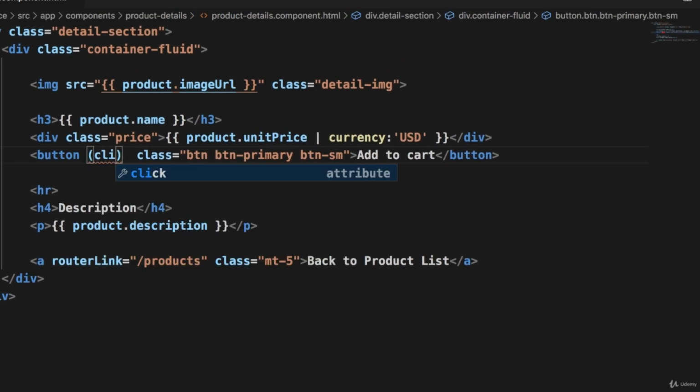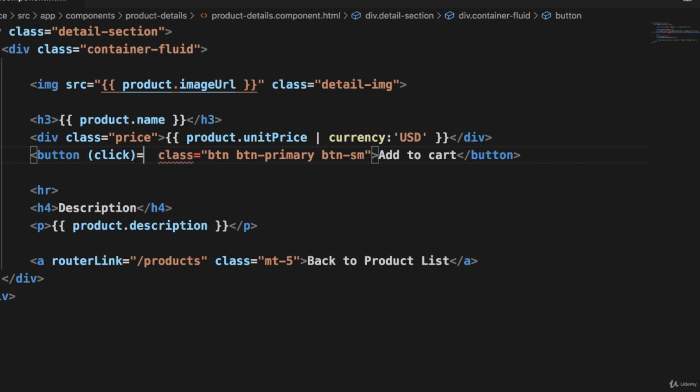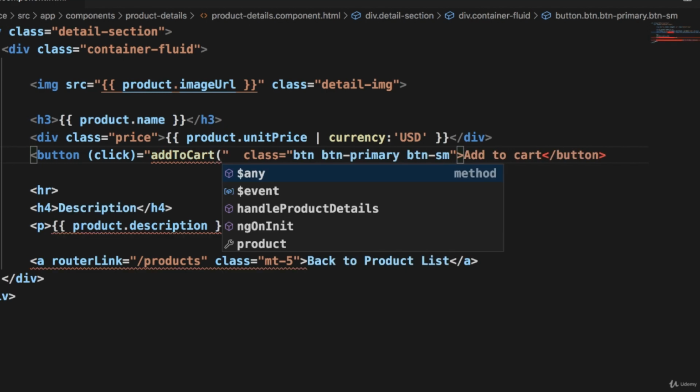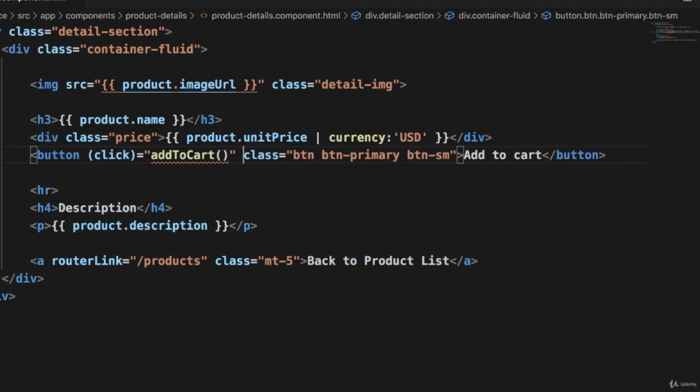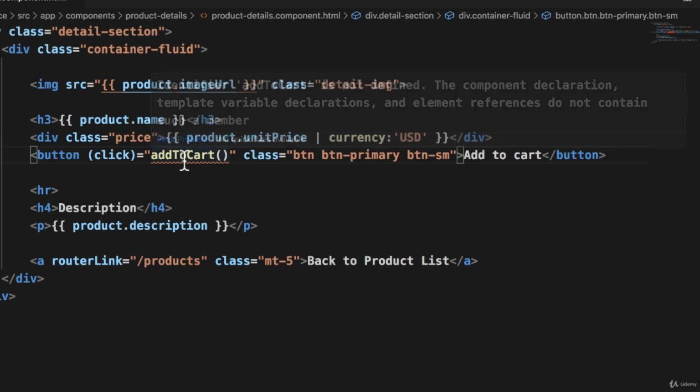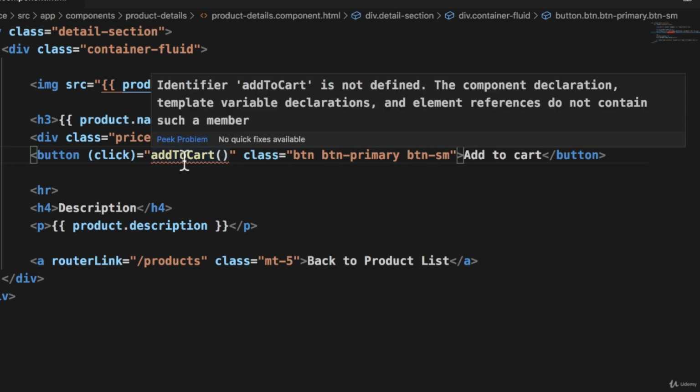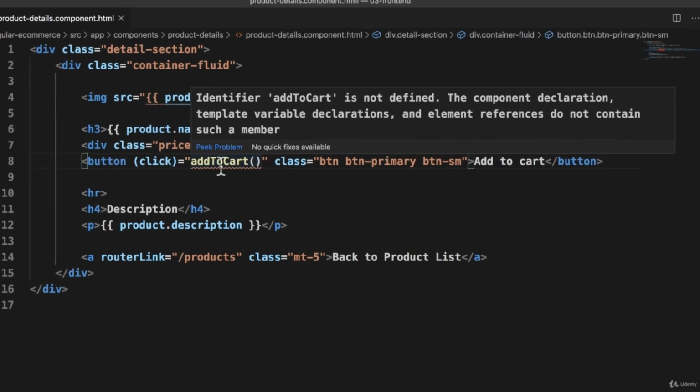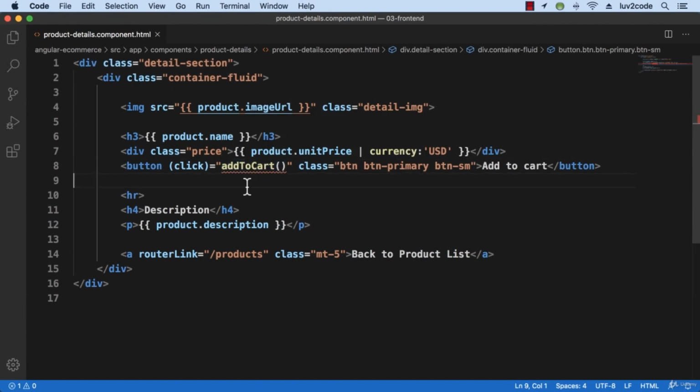And then I'll add code here for my click handler. So I'll have click and I'll call add to cart. And the IDE will do a good job and tell me that I have an error. And yes, sir, I know the identifier add to cart is not defined. And we'll actually do that now.